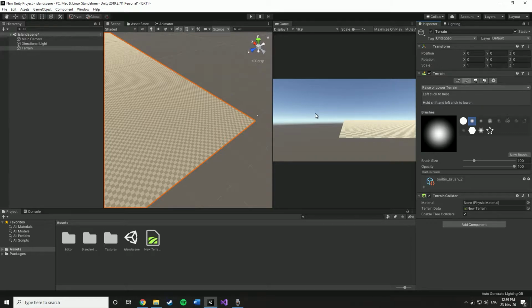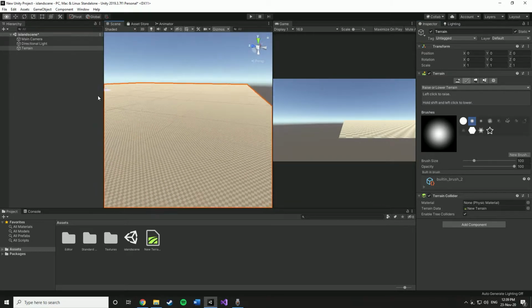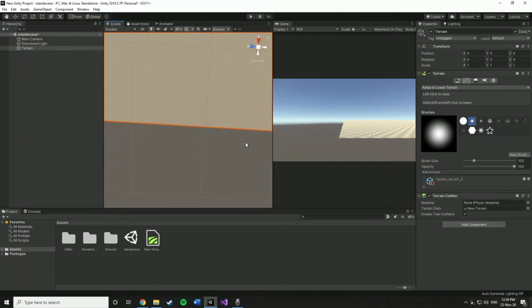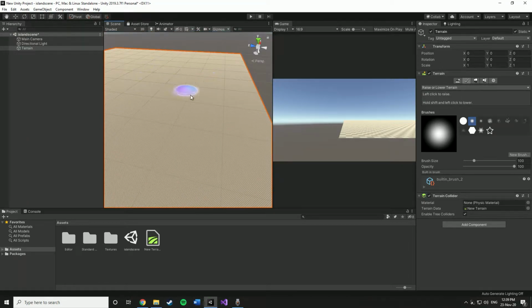So now we can just go into our terrain here, and you can just go to this paintbrush right here, and this is to paint the surface of the terrain. So you can see when we're in this paint menu, there's a circle where our cursor is, and that's to paint the terrain whatever we want. So we could paint some sand over here, we could paint some grass over here. So we're just going to paint it.